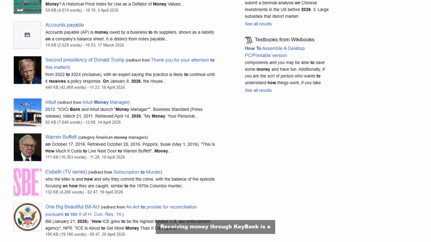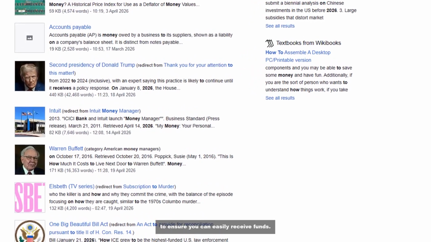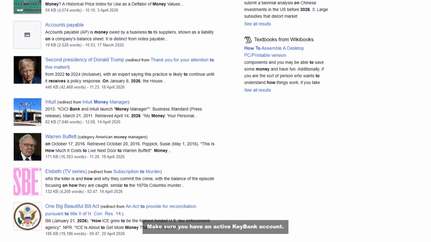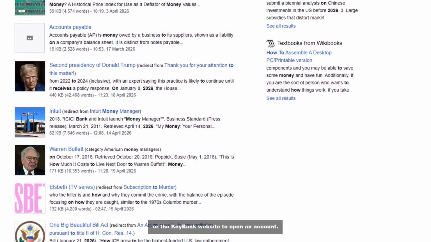Receiving money through KeyBank is a straightforward process. Follow these steps to ensure you can easily receive funds. Step 1. Set up your KeyBank account. Make sure you have an active KeyBank account. If you don't have one, visit a local branch or the KeyBank website to open an account.